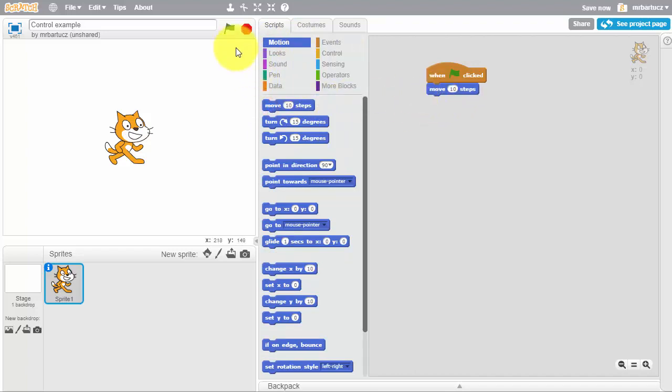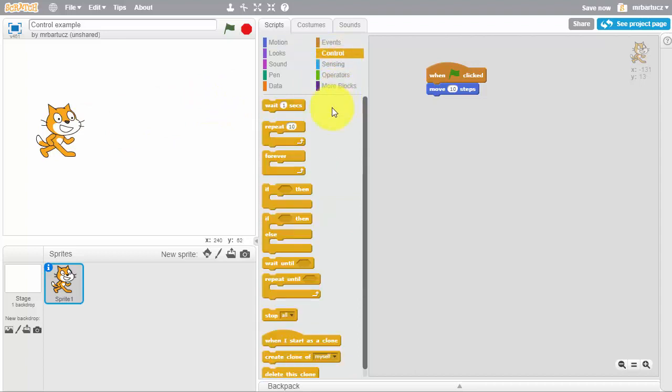And just like when we did it before, if I click the green flag, it moves 10 steps forward. Not very exciting. Also, every time I want them to move, I have to click the green flag. What if I want something to happen a whole bunch of times? Well, in the control section, there are a lot of things that can help us do that.